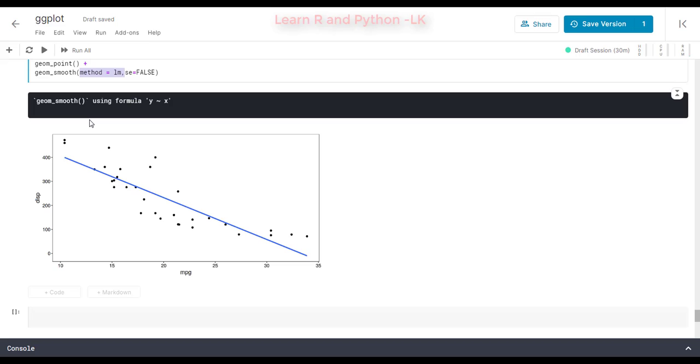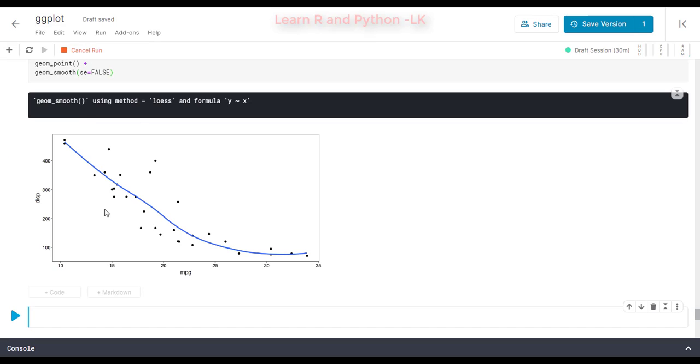We'll just remove this method and let's see how it is. So it's kind of a polynomial function that is getting mapped to these points.